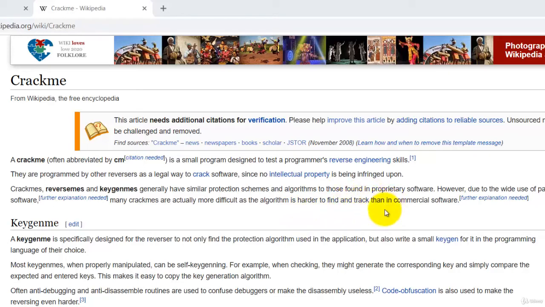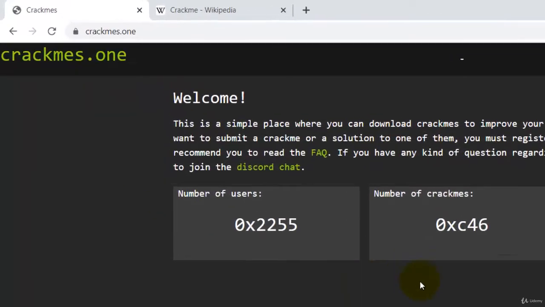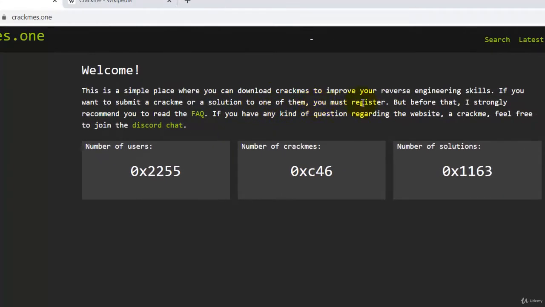So in this course, you are going to learn how to do crackmes in order to crack software legally. And where can we find these crackmes? You can go to this website to download the crackmes for practice. And this website is a place where you can download crackmes to improve your reverse engineering skills.